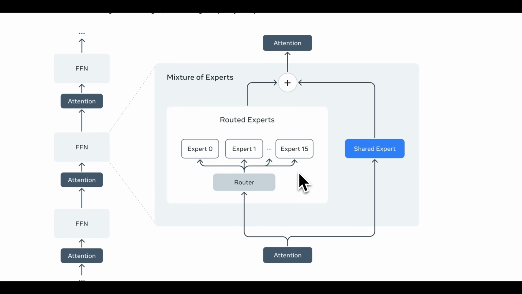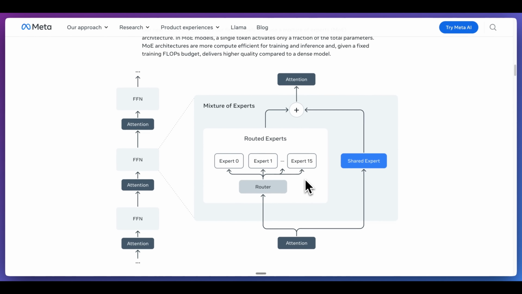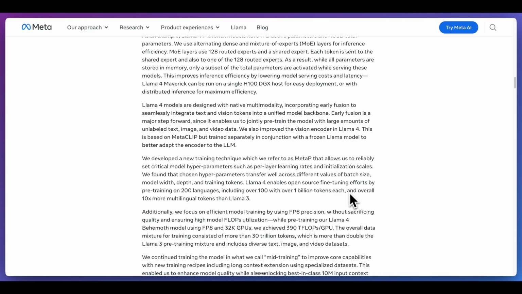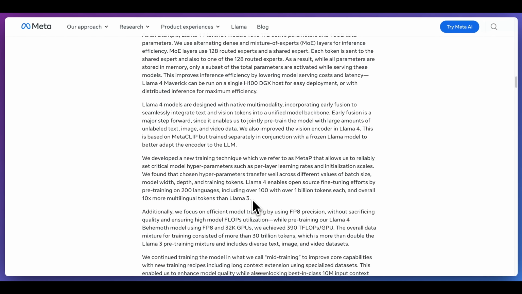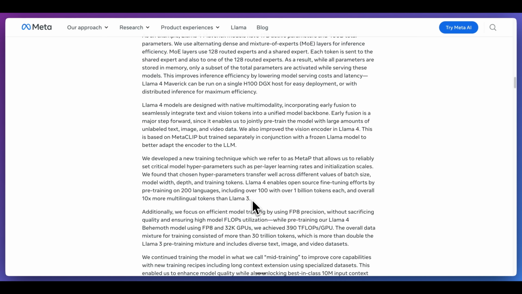Overall, this approach will dramatically lower costs as well as latency, and Llama 4 Maverick can even run on a single H100. It makes it much more accessible for developers and businesses to be able to leverage this model. Another notable piece is they mentioned that this model was trained with overall 10 times more multilingual tokens than Llama 3. So this series of models should perform quite well, even in languages outside of English.